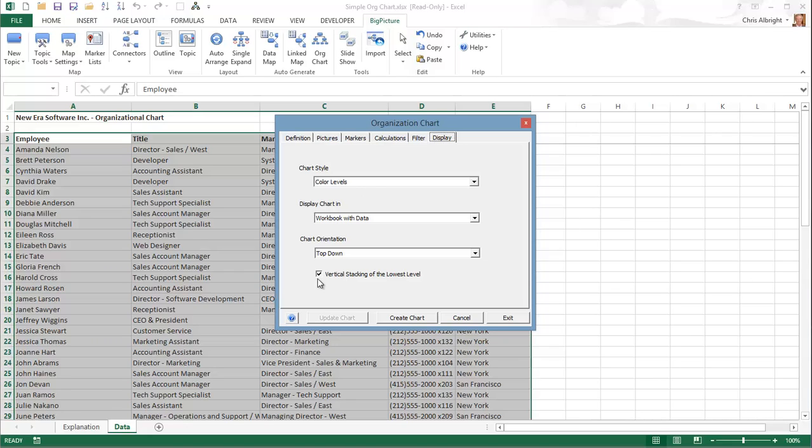And I will change this. The bottom level employees will be shown horizontally, not stacked vertically. You can experiment with any of these settings. The other three tabs aren't used in this simple example, but they will be illustrated shortly. Now I will create the chart.